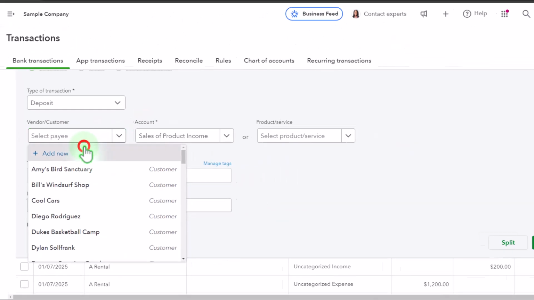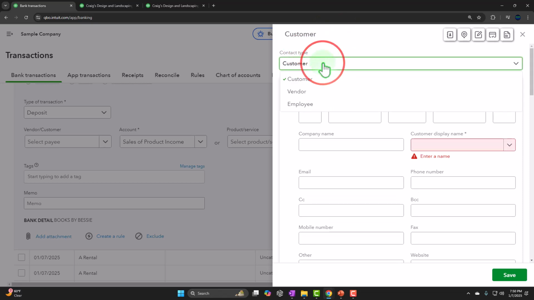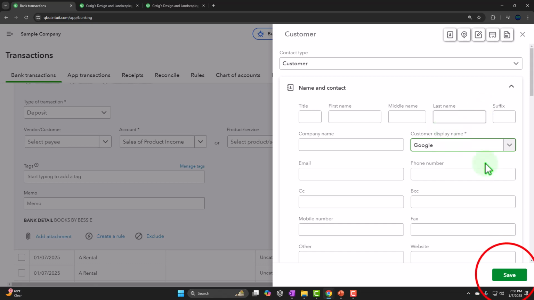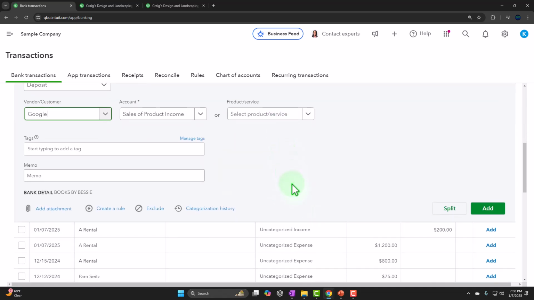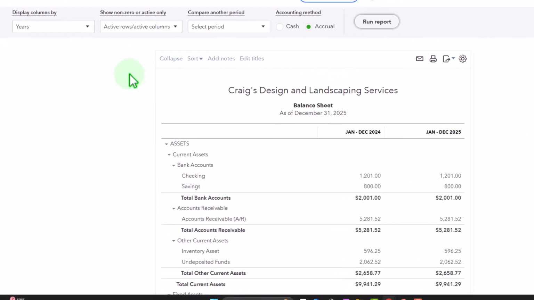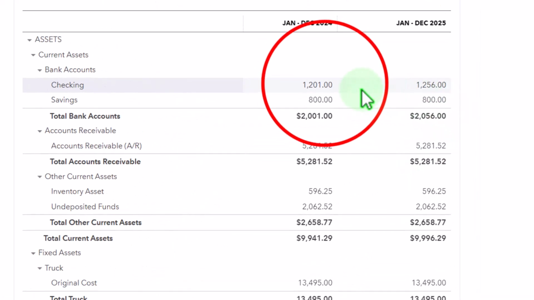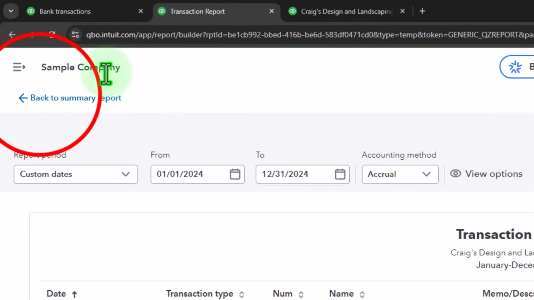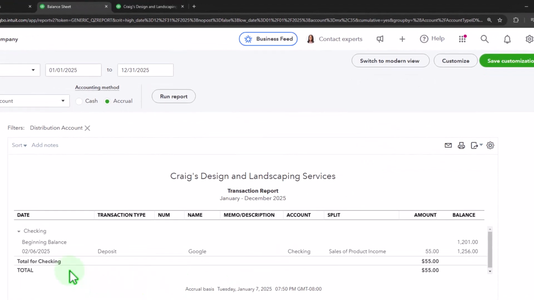We'll put a customer of Google. I need it here, Google, and save it. And this happened on 2/6. So I'm just going to save it and then go on over to my balance sheet, run it, and check out the checking account. It happened in 2024, right? Or was it in 2025? Let me go back. It was 2/6. Yeah, that's good. So there it is right there.